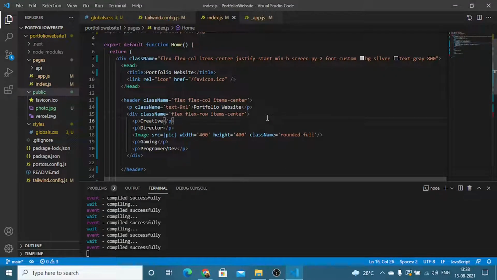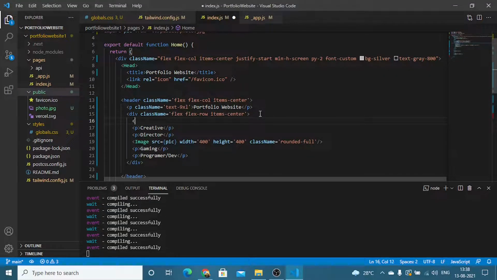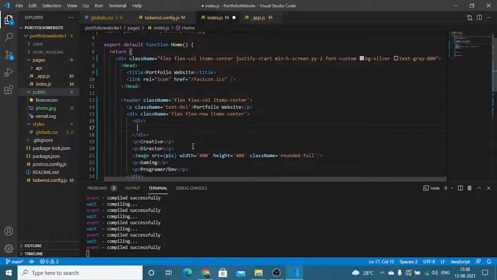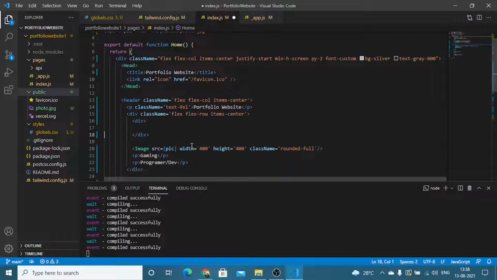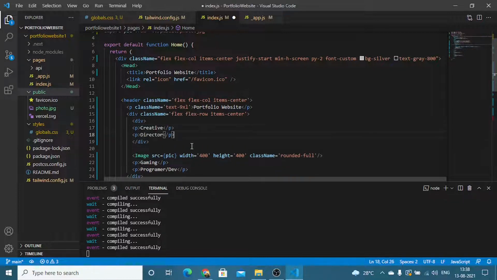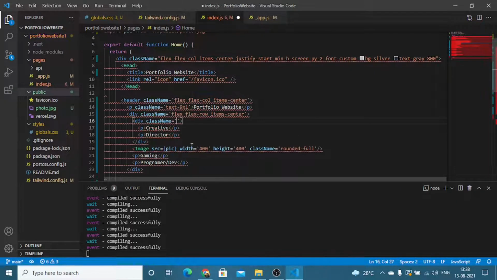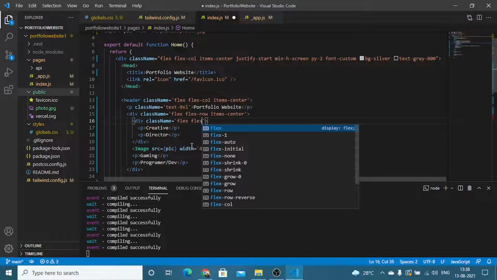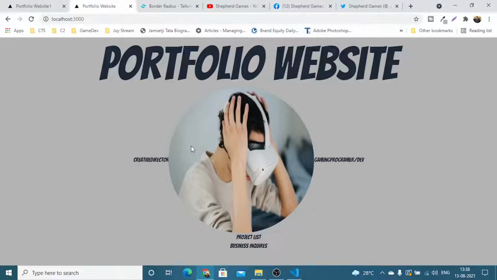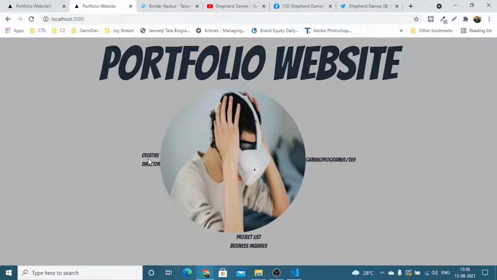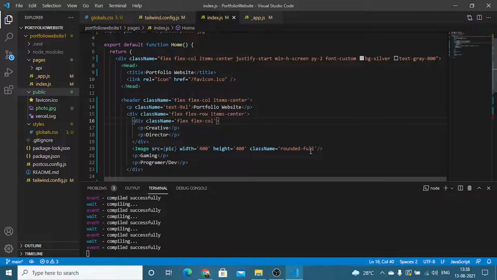We don't want that to happen, so let's put another div, make it like a container and add these two here, and let's add one more CSS class, flex column. Okay, now you see creative director is top to bottom. Similarly, let's do the same with this one. Let's create one more container.